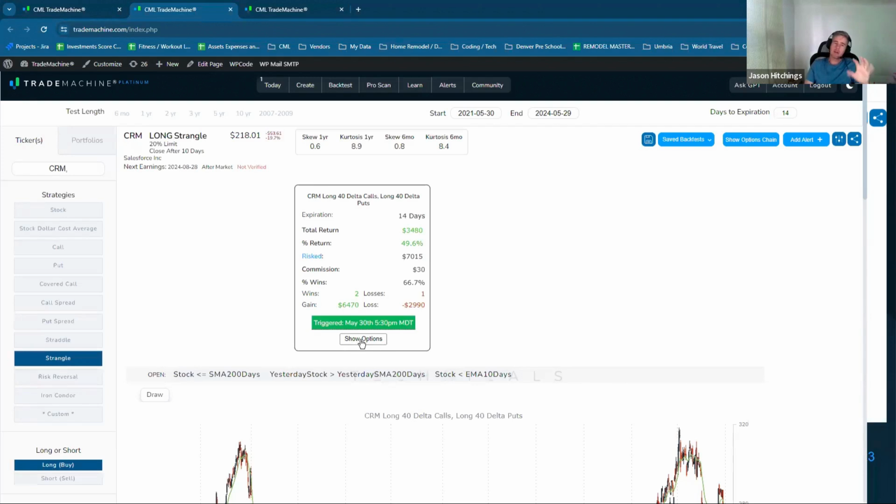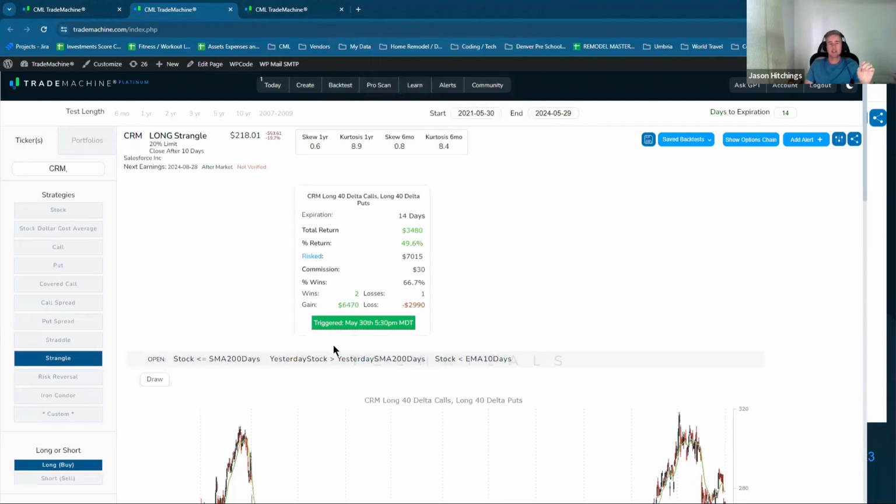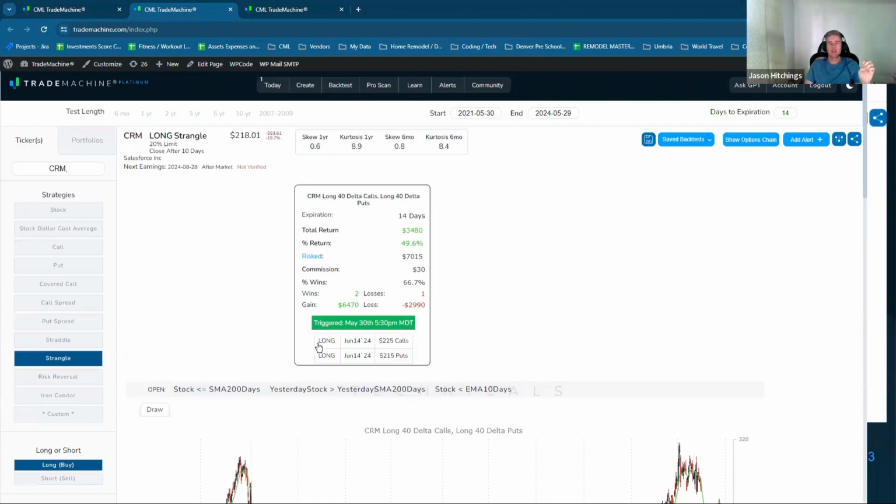Okay, so for Platinum members, if you're an annual member, then when you click this show options, it's actually going to show you the trades that it would take right now, the actual strikes and expirations that you would trade in order to put this trade on.